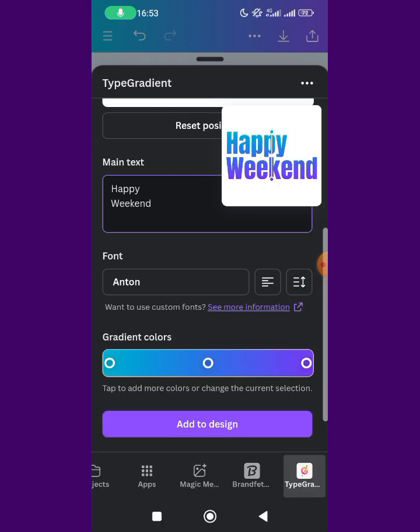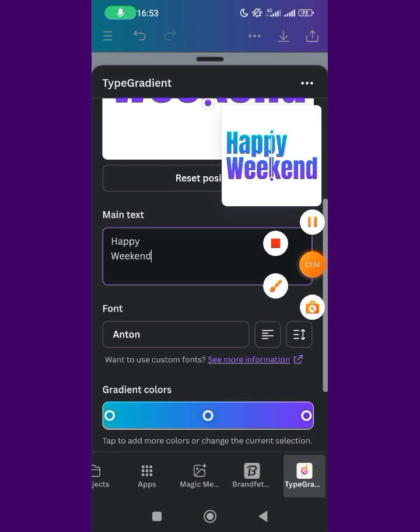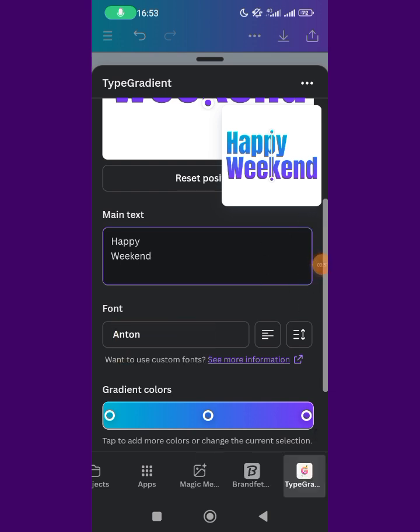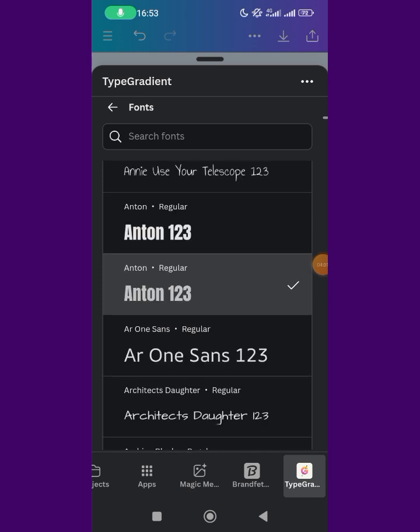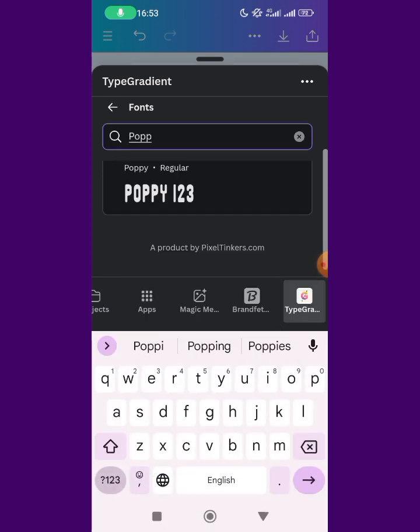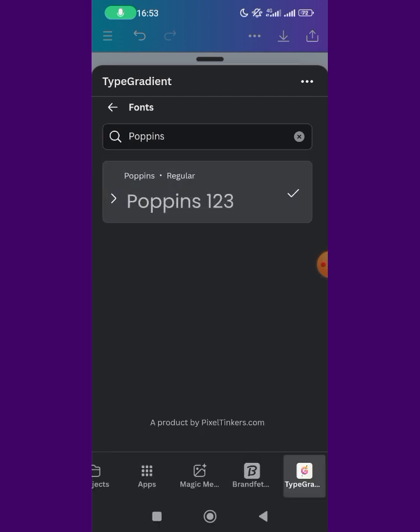So the next thing I'm going to do is to change the font. I'll just click on this font here. Once I click on it, it is going to pop up all the fonts that are here for me. So I'll just search for the font I want to use. I want to use Poppins. So you can see this is Poppins here.